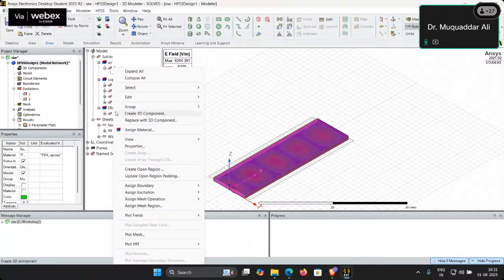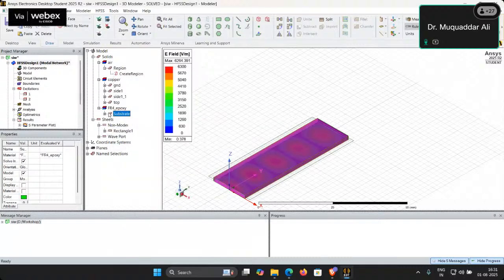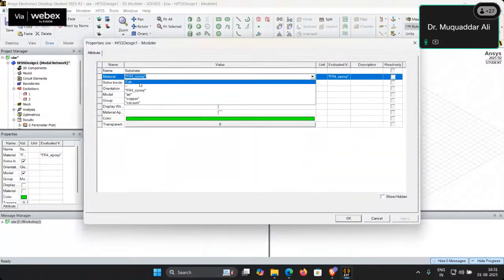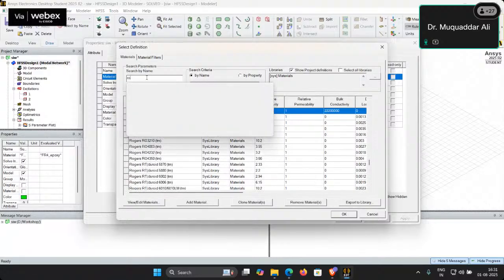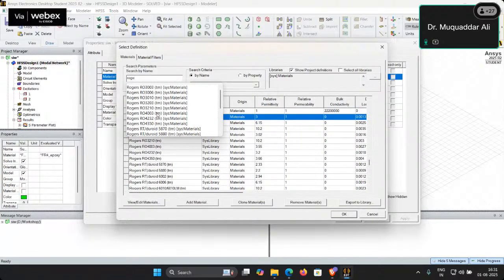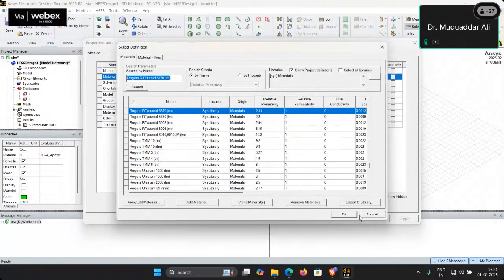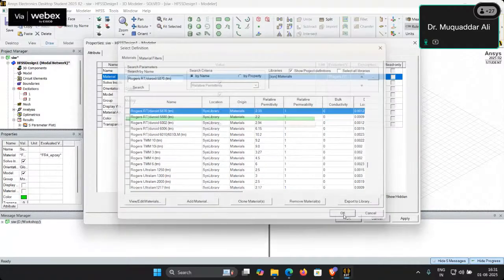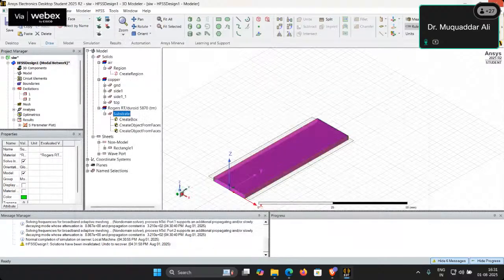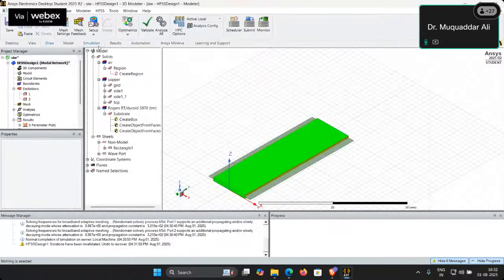Right click here, go to edit. Oh, sorry. Double click on this material. Now go to materials and edit the material. Now we will be using Rogers RT Duroid. You can select the material based on the availability in your labs and click apply. Now again click simulate, because as we have changed the material, all the results have been discarded. Now simulate it again.